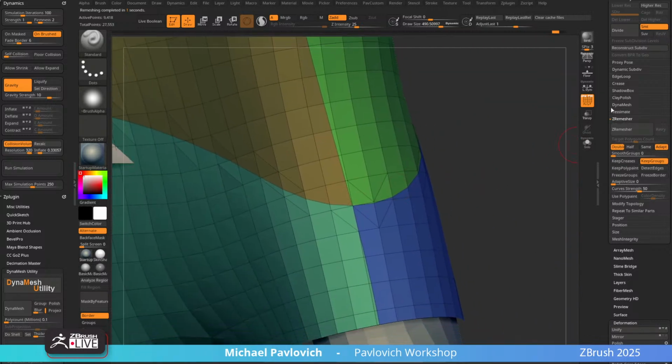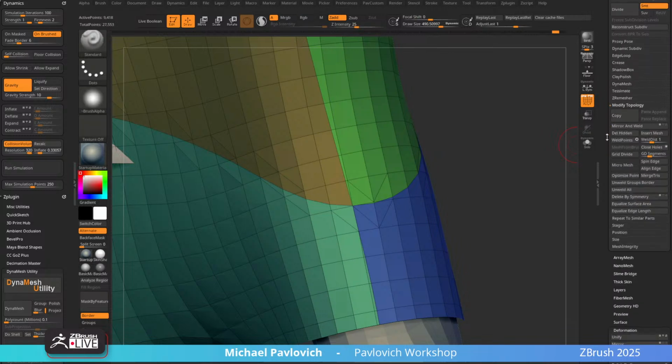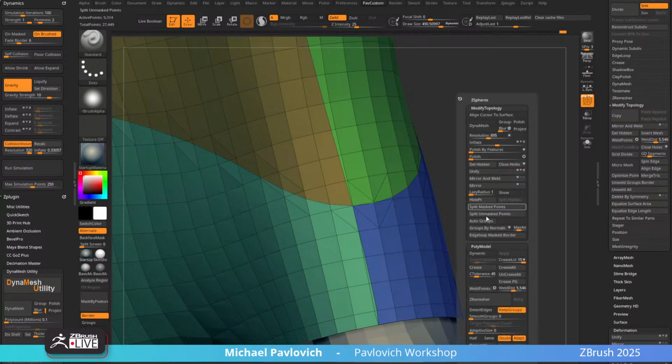Let's go in here to geometry, modify topology. There is a weld points and a weld distance. Because we're working so large, sometimes you can just hit weld points and it'll work for the scale you're working at. I have a feeling that we're going to need to really crank that weld distance up. Maybe not that much. Just to weld any little weird points when I go in here and ZRemesh.